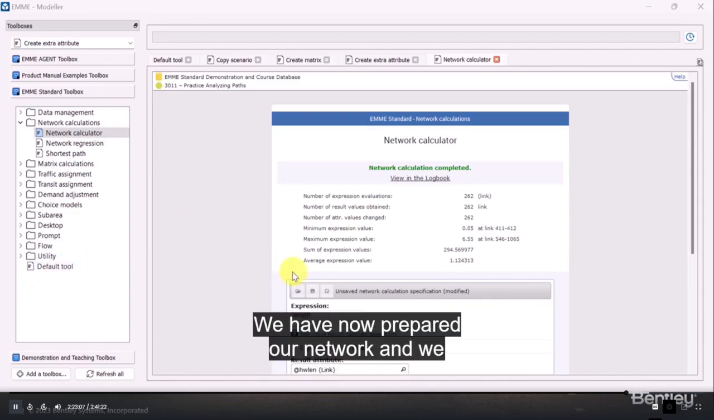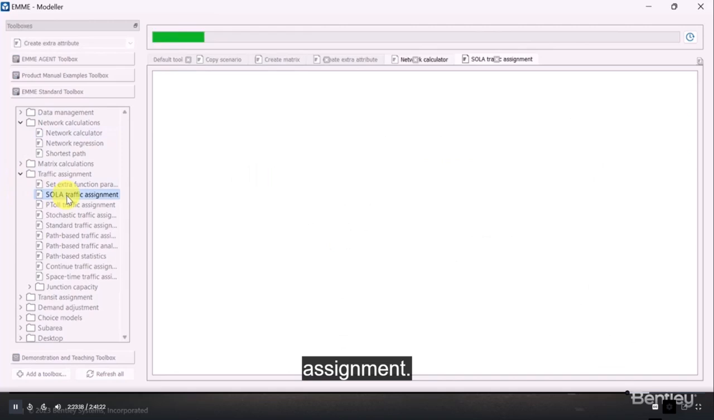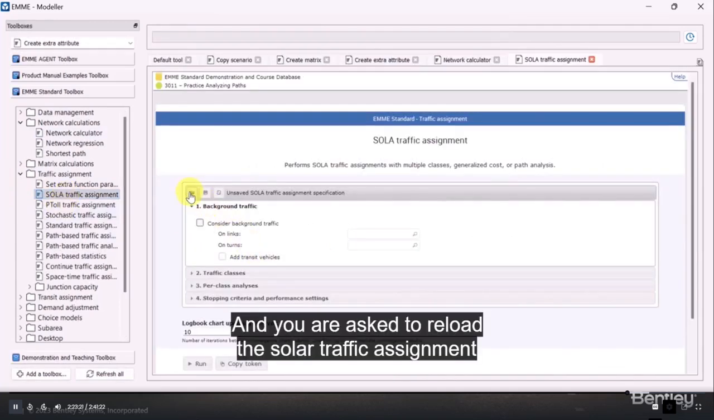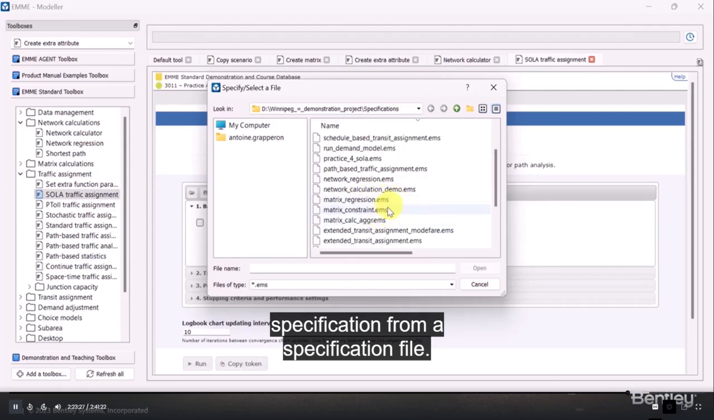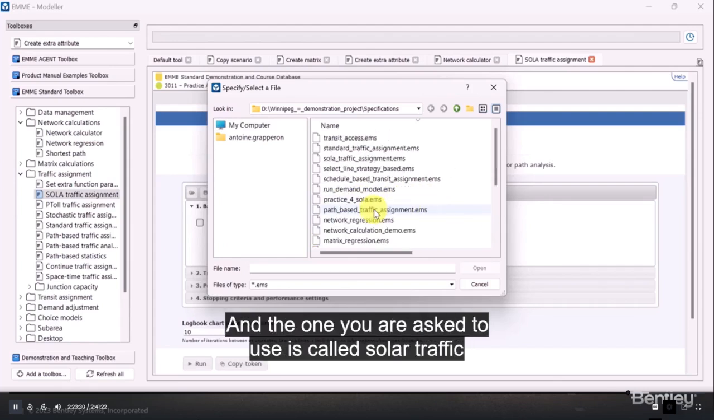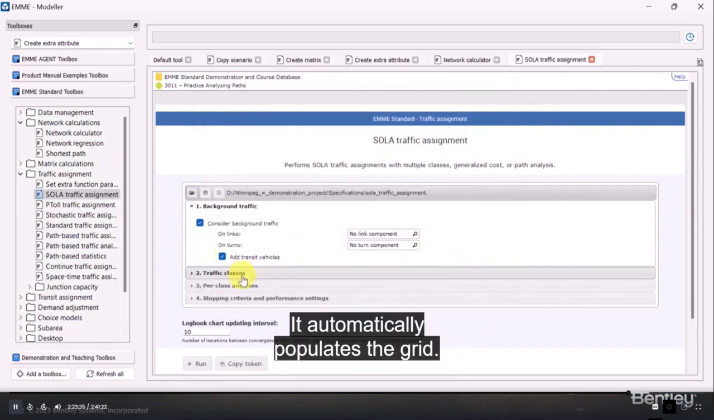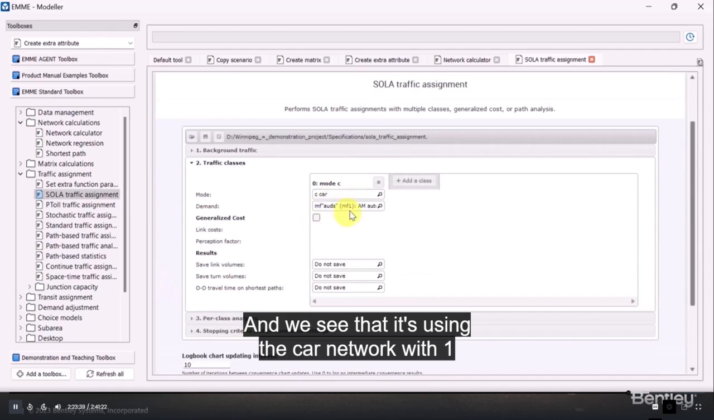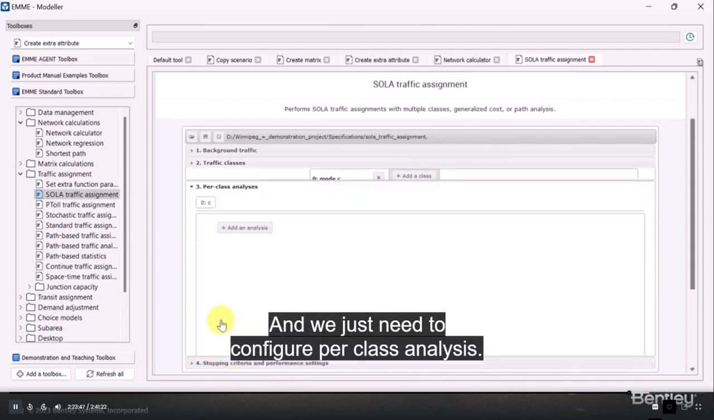We have now prepared our network, and we can move on to section 2, running the assignment. So in the practice, you are asked to use the SOLA traffic assignment, and you are asked to reload the SOLA traffic assignment specification from a specification file, and the one you're asked to use is called SOLA traffic assignment.ems. It automatically populates the GUI, and we see that it's using the car network with MF1 as the demand matrix, and we just need to configure per class analysis.